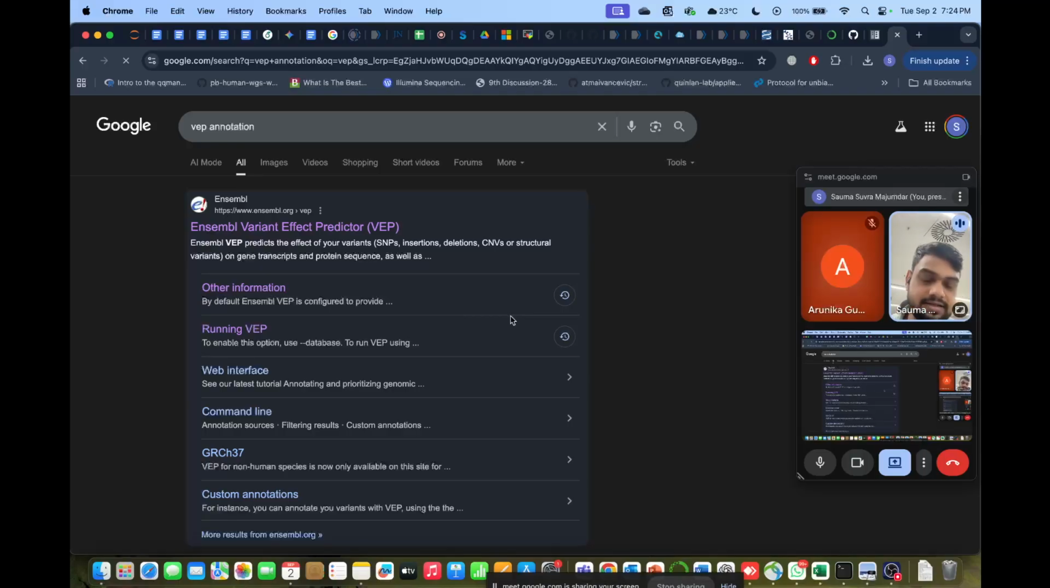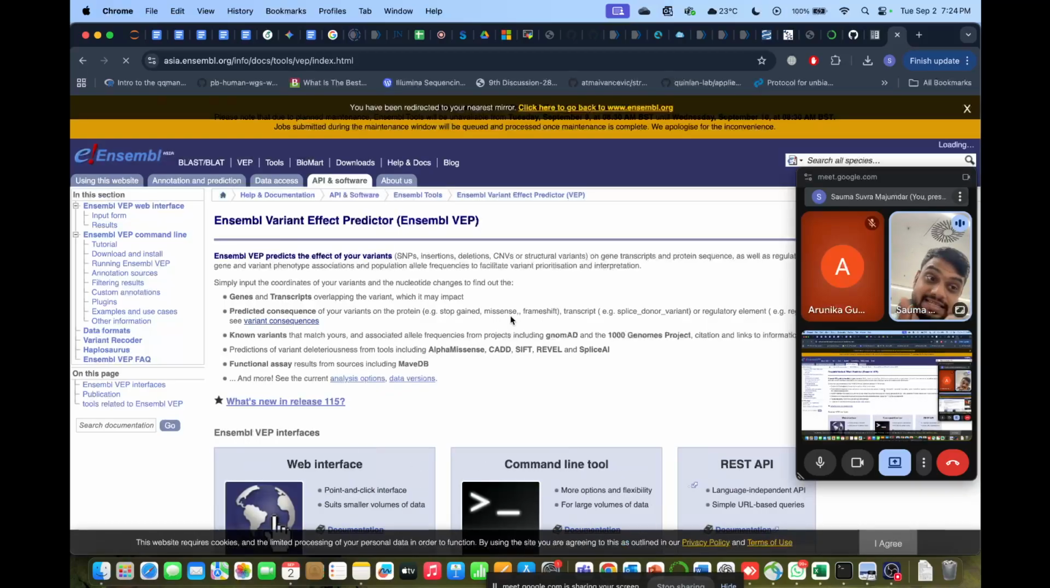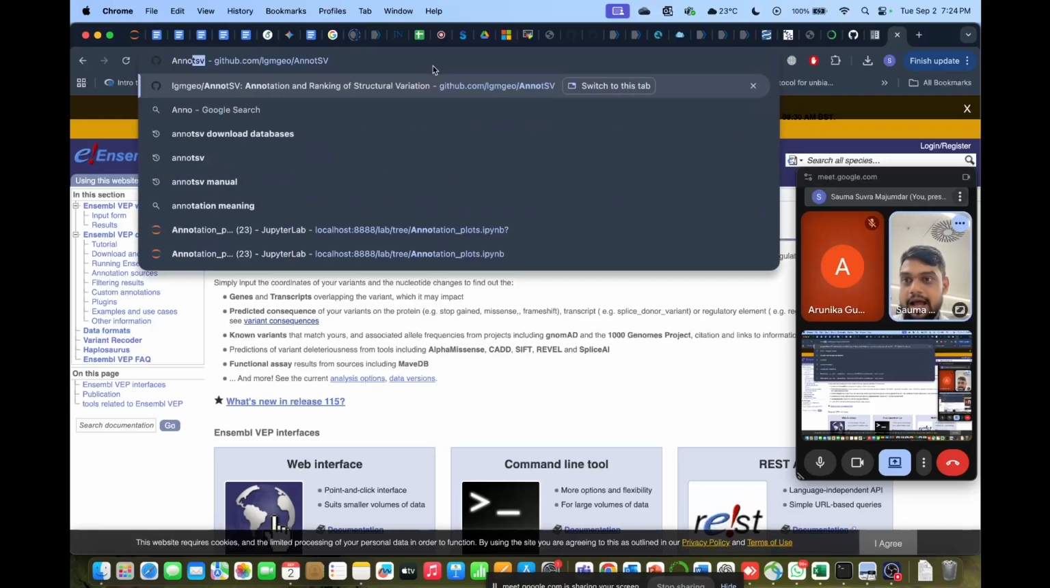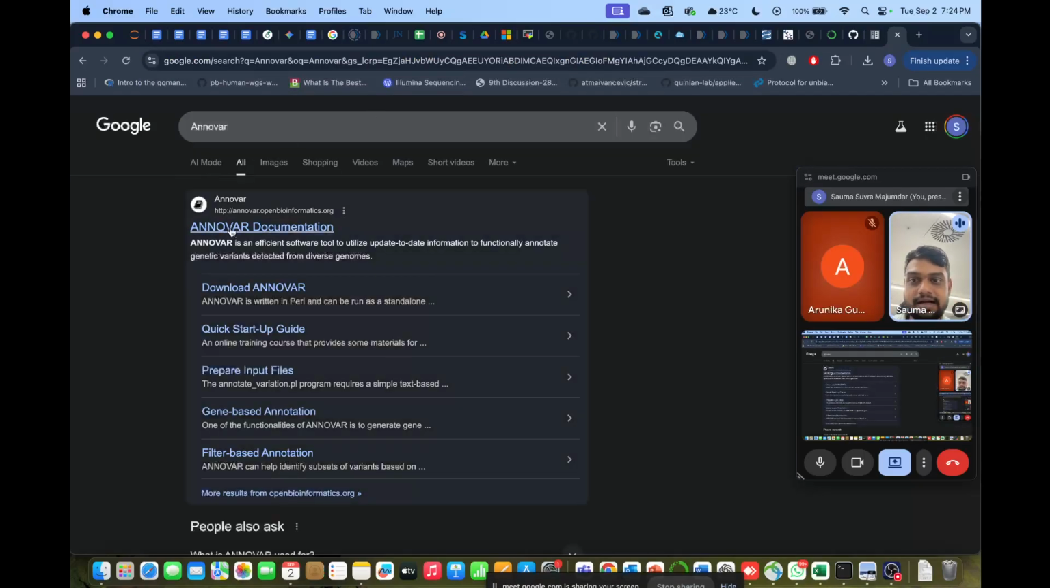Install the databases for this, and provide your variant call file. So a VCF file you have to provide, and then it'll annotate the variants in the VCF file. So VEP is one of them. ANNOVAR is another. This also is quite widely used.